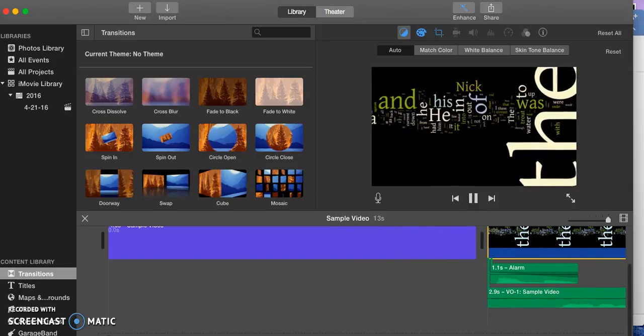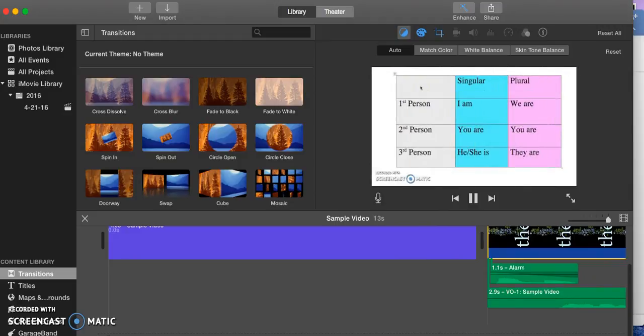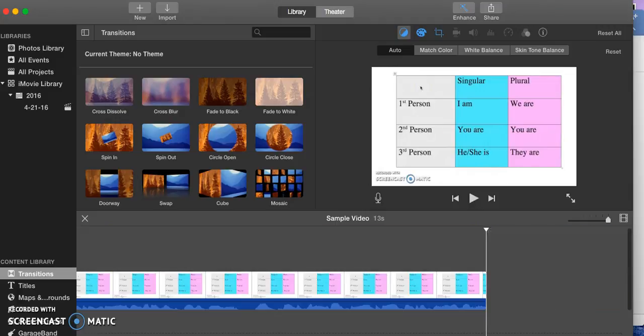Hi, my name is Afton. Class, today I will be teaching you about subject-verb agreement. I've created this chart for you to reference if you ever get lost.